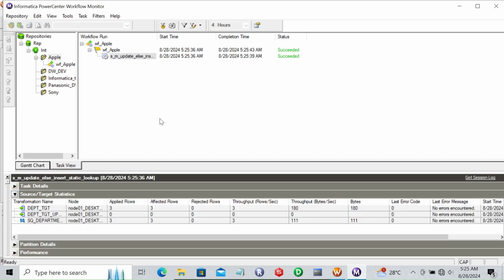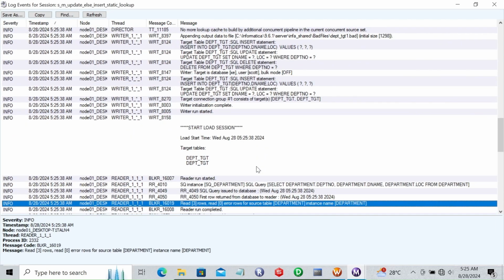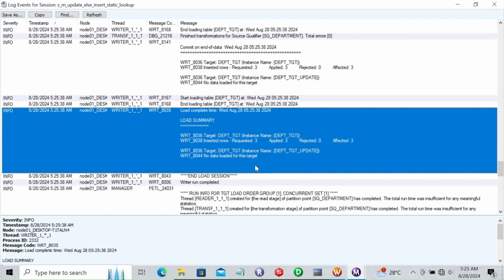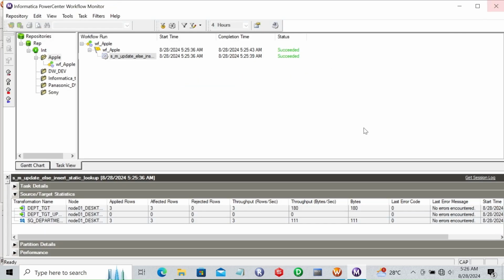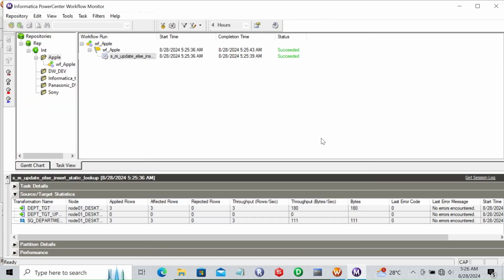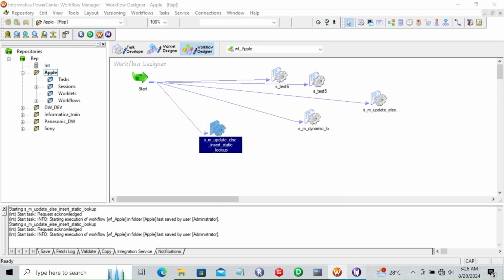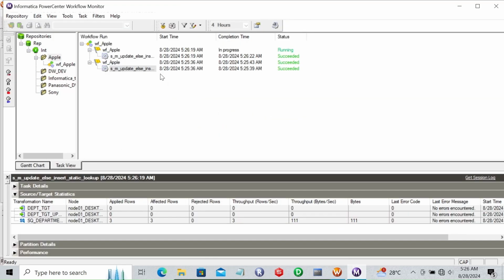Now here you can see 3 rows that go for insert. Let's see the records inside this target. Sorry, get session log. Here you can see this goes for insert operation. Now you can see 3 records that came from the source and loaded into the target. After that, when I run this session once again, the records are already present in the lookup and in the target, so there is nothing happening there.